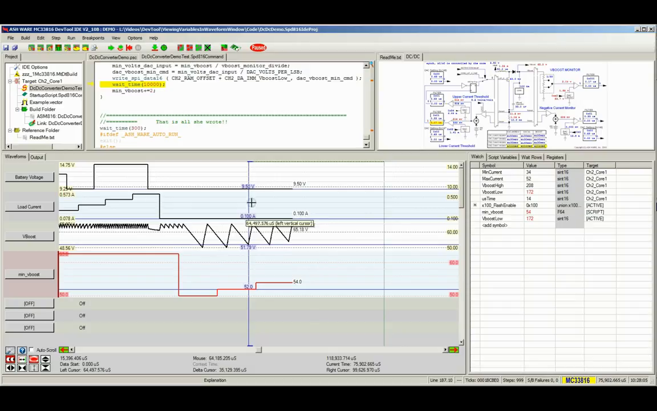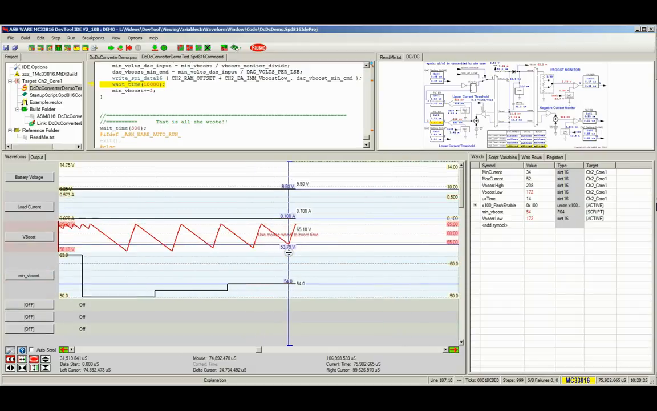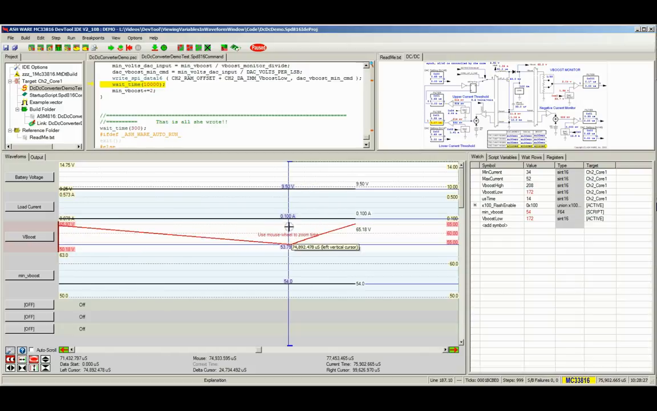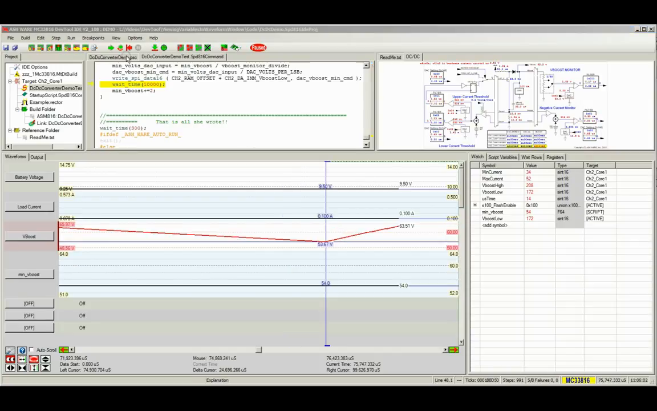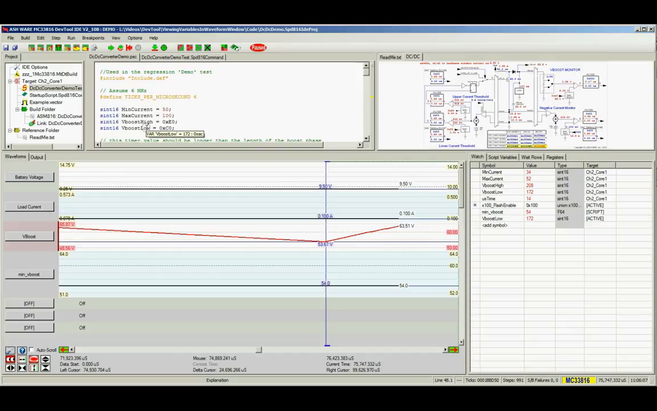Let's drag the vertical cursor to the low point of the vboost line. Voila, 54 volts. The relaxation phase ends when this trip point is hit. Code variables are similar to script variables in that they also can be viewed in the Waveform window. In the source code window here is a variable called vBoostLow, which happens to be the variable in the MC33816's data RAM that is written by the script commands file to set the vBoostLow trip point.